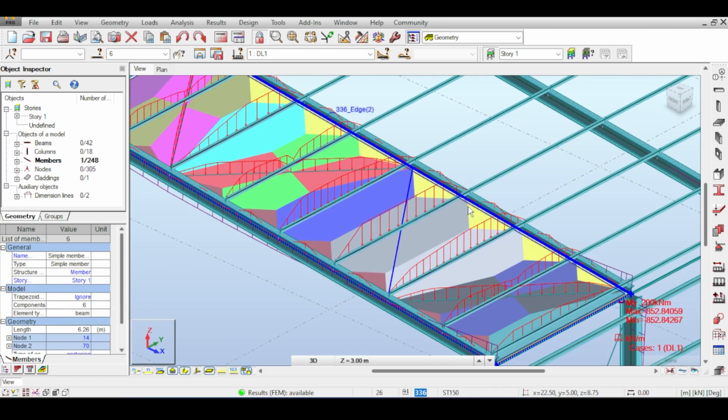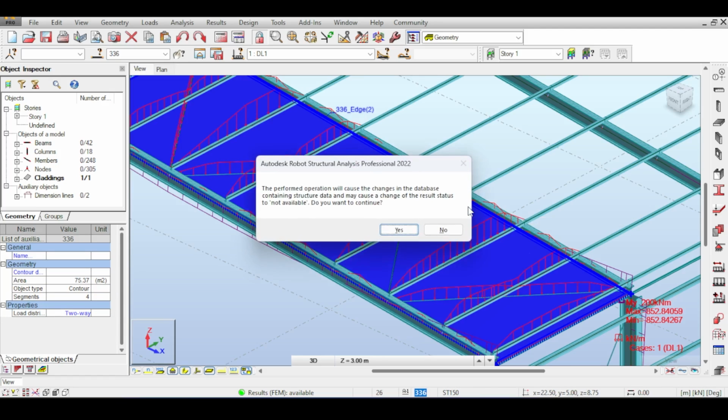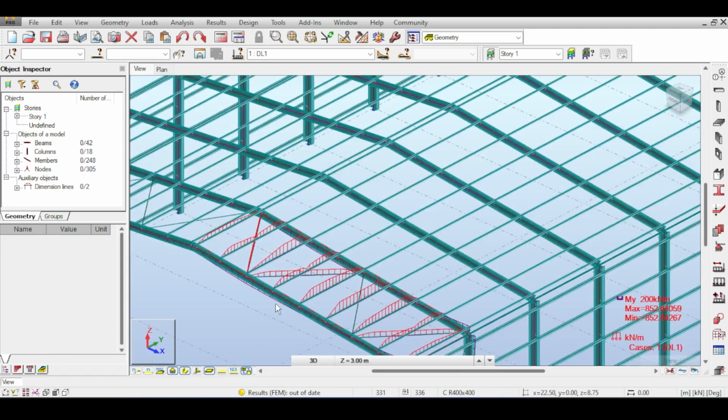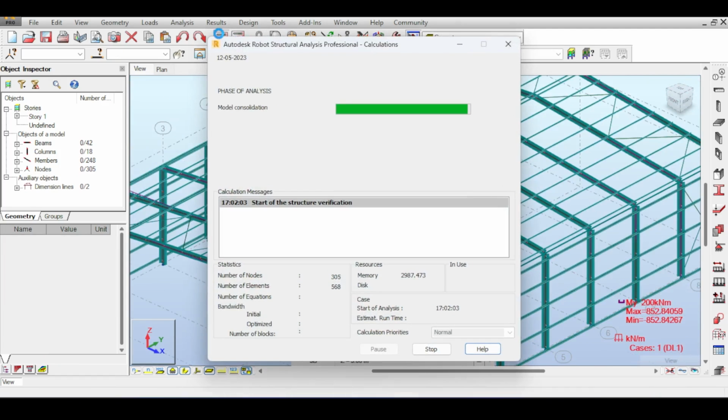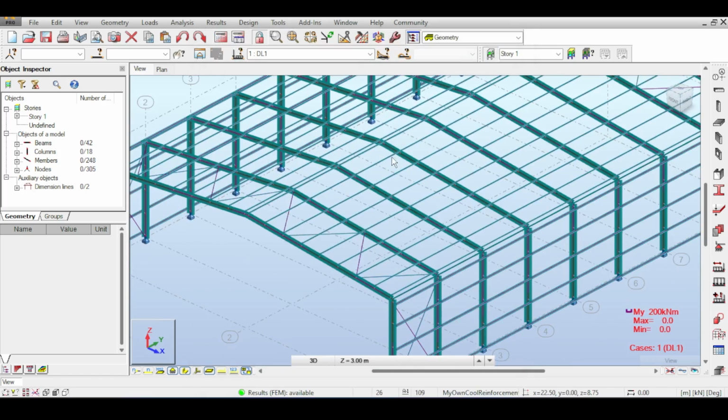Now, how do I do this in the quickest possible way? Well, the quickest possible way is not to mess it up in the first place, but the reason why I messed it up intentionally is because I want to warn about those possible errors. Now, I remove the cladding and I will run the analysis very quickly, and you can see that everything turned back to zero because there is nothing.